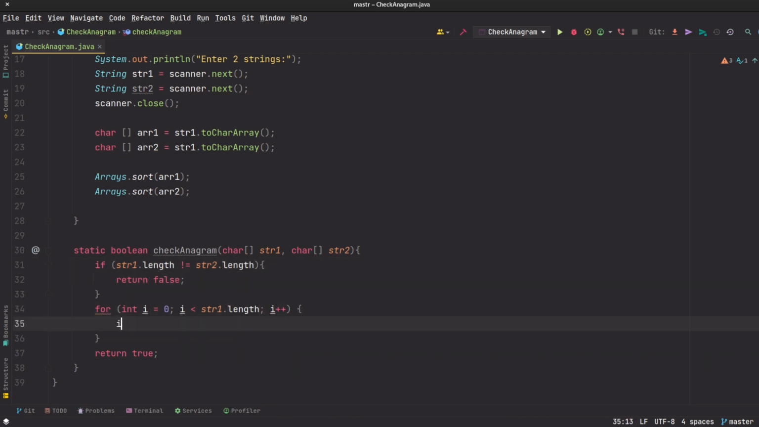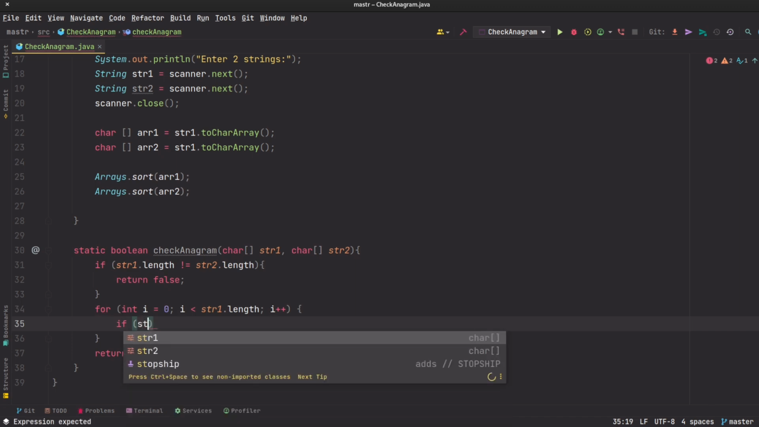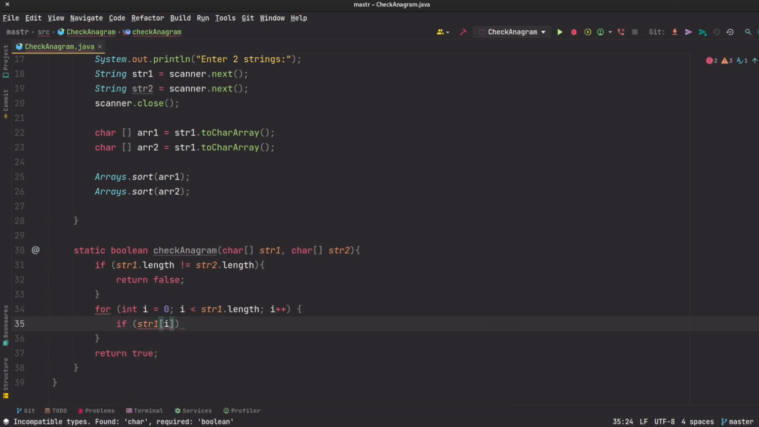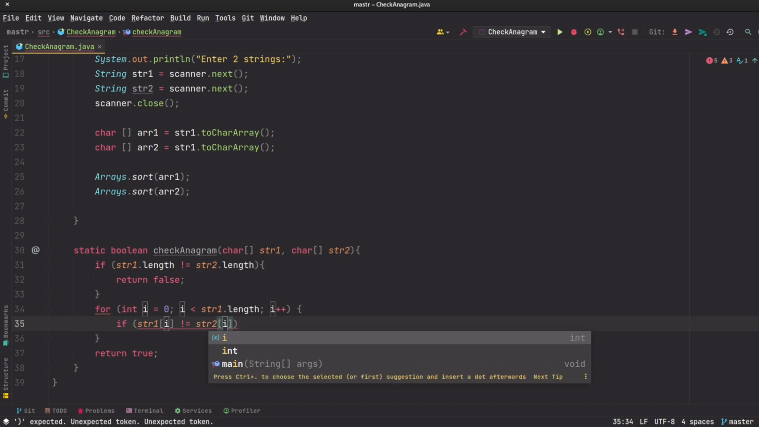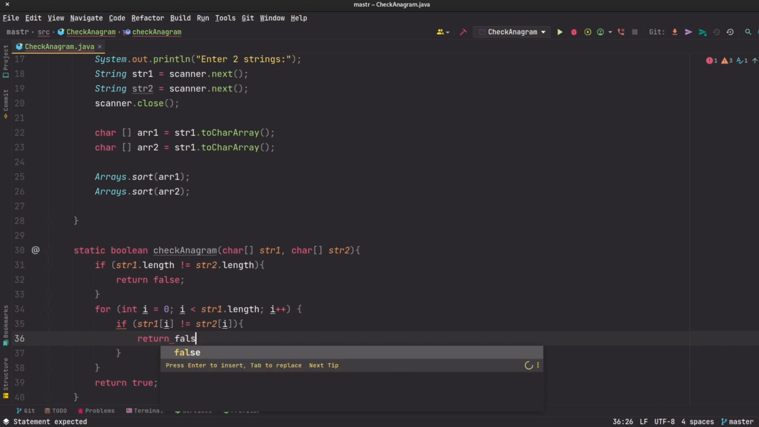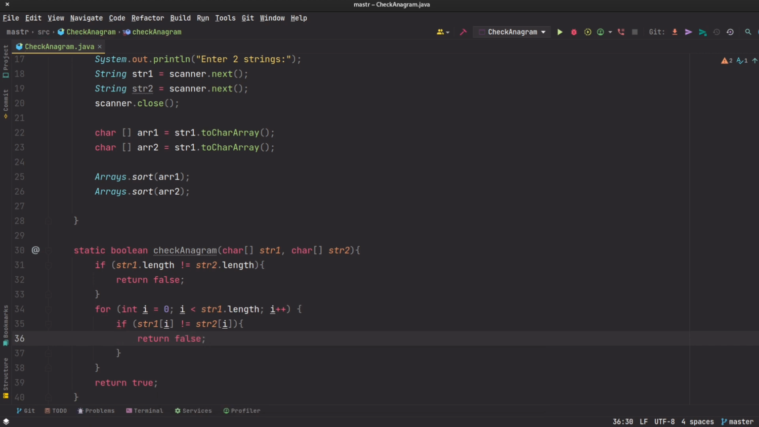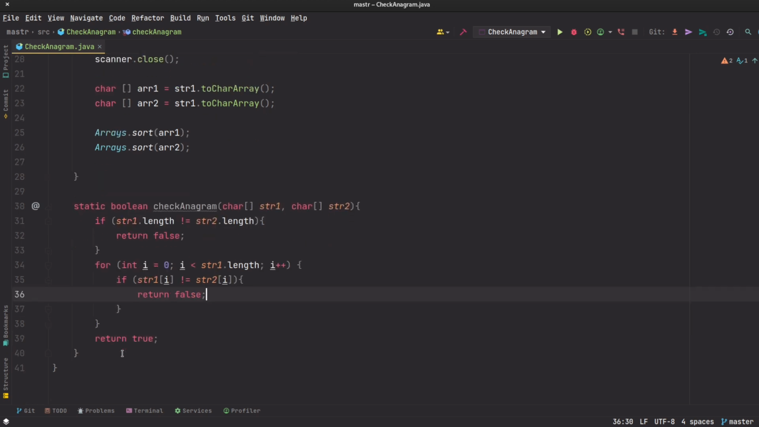Now we have to check the indexes of both of these. If their values at the index are not equal, str1 at i not equal to str2 at i, we will return false, because they will never become anagrams if, after sorting those strings, the character at the same index of both of these strings or arrays is different. So I am returning false, otherwise we will return true. If this line is executed, they will always be anagrams. So it is well to keep returning true.